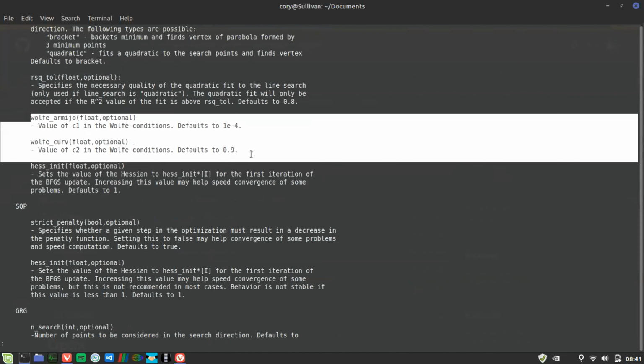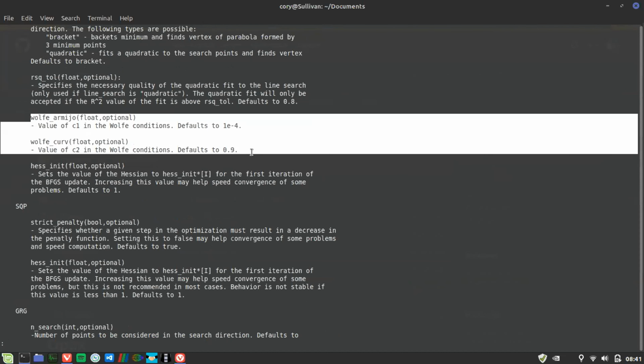And then Wolfe-Armijo and Wolfe curvature, these are conditions for restarting the Hessian update. As Dr. Ensaker talked about, as it's stepping along, as it's doing these iterations, the BFGS algorithm is building up this estimate of the Hessian matrix. Eventually over time, you get a lot of history built into that, and that can help you, but it can also hinder you. So these are parameters for resetting that periodically through the optimization. It kind of gives you a fresh start.